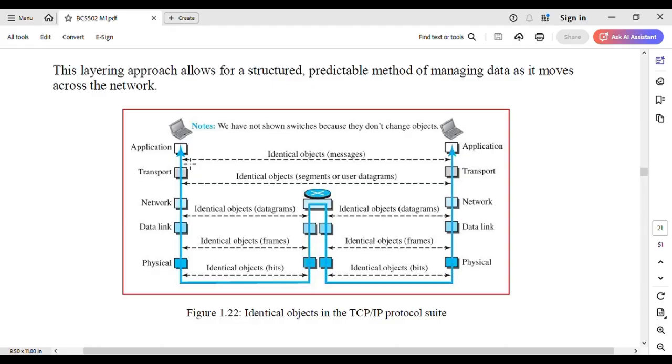The sender of the application layer is the same as the receiver of the application layer. The identical objects will be the messages based upon the application, which may be a file, text, audio, video, and so on. Then the transport layer will have the segments or user datagrams at the sender as well as the receiver. With respect to the network layer, the identical objects are datagrams, and the receiver side will also have the identical datagrams.